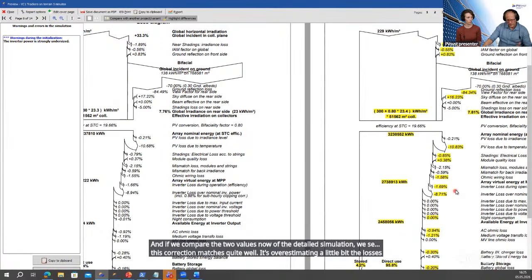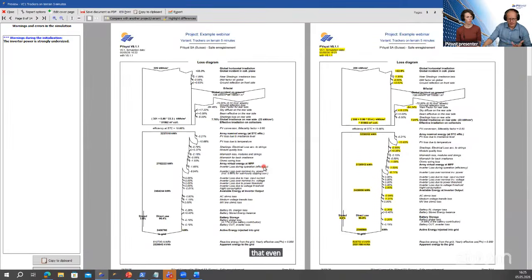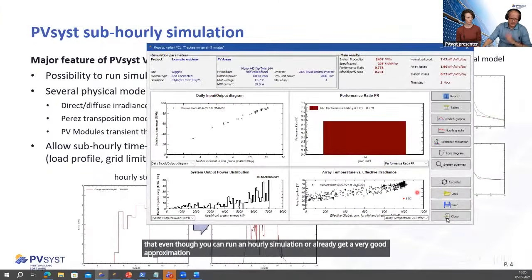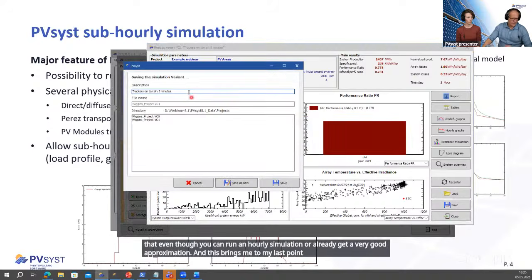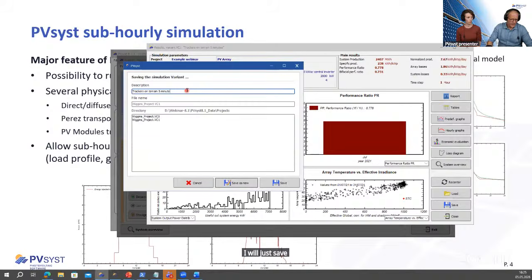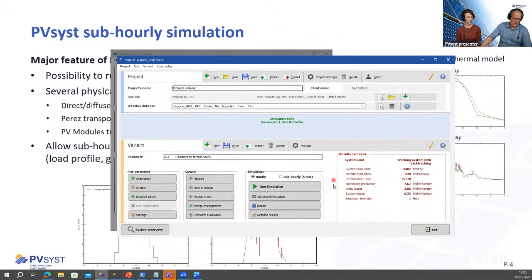So of course the detailed 5-minute simulation is better and more reliable, but you see that even though you can run an hourly simulation, you already get a very good approximation. And this brings me to my last point. I will just save this file, hourly results.